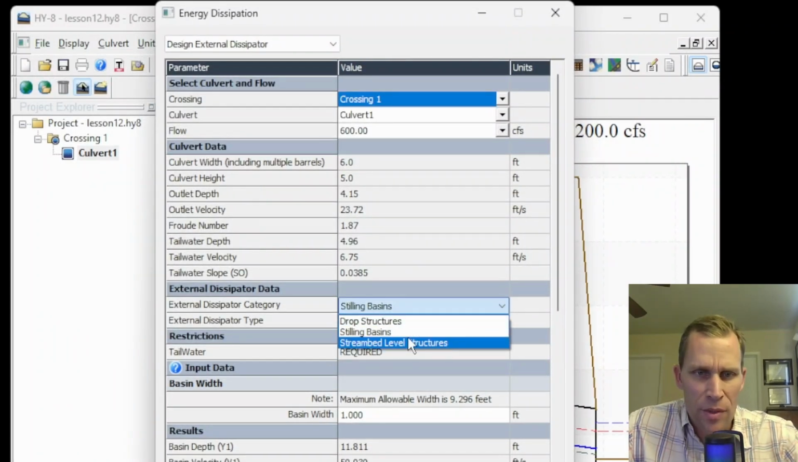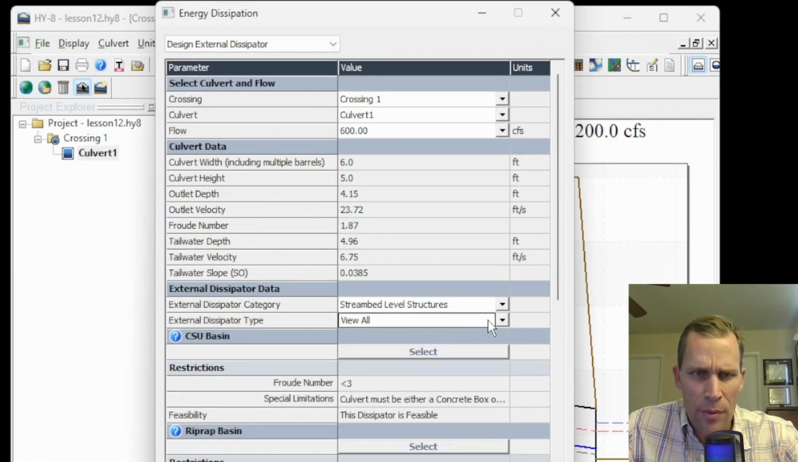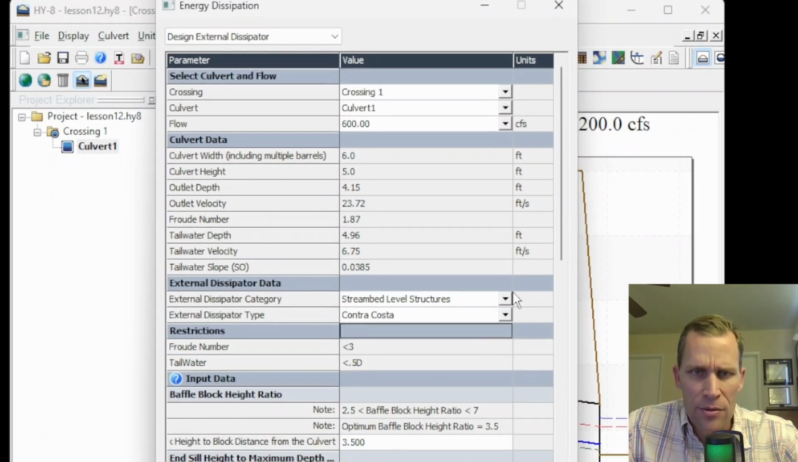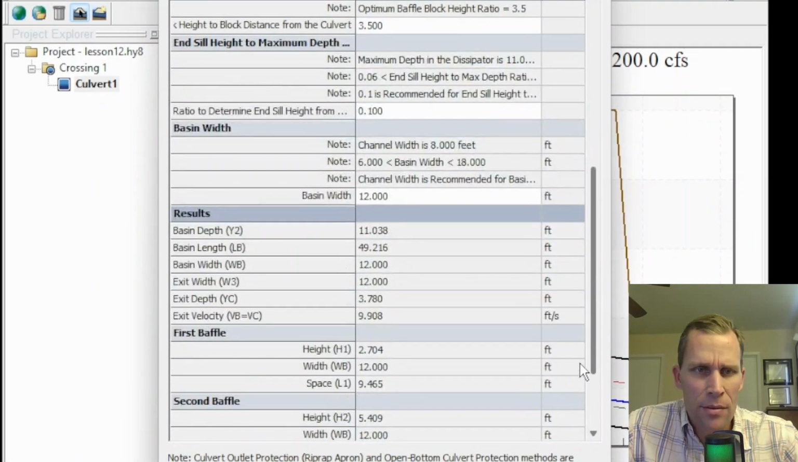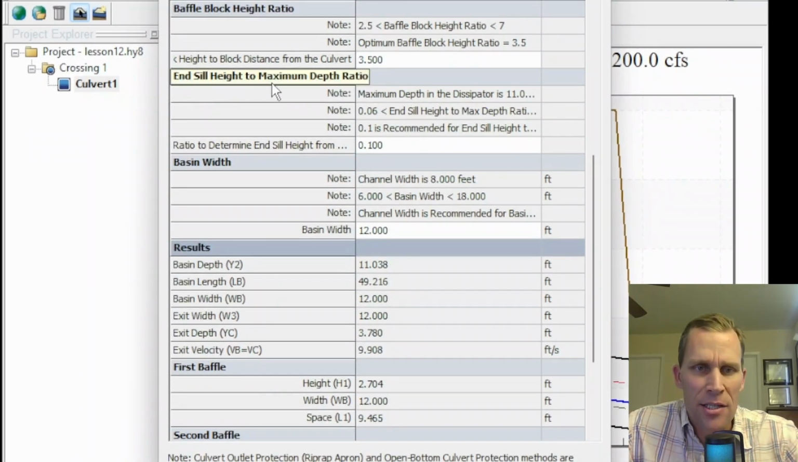All right, let's go back to energy dissipators. I'm not sure how this got switched. We were on stream bed level and we were on Contra Costa. We had 2 more input values to go. Here they are. End sill height to maximum depth. Recommended is 0.1, so let's go with that.